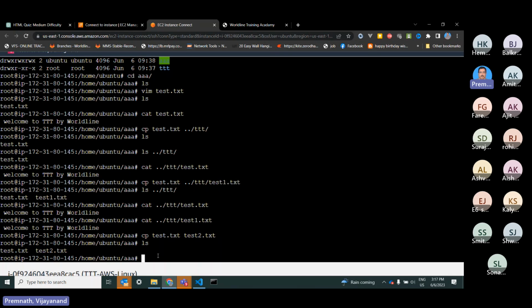Next one is moving it. So moving means hereafter that file will not be there. It will be moved to some other place from here. So it will be deleted from here and will be copied to that new place.